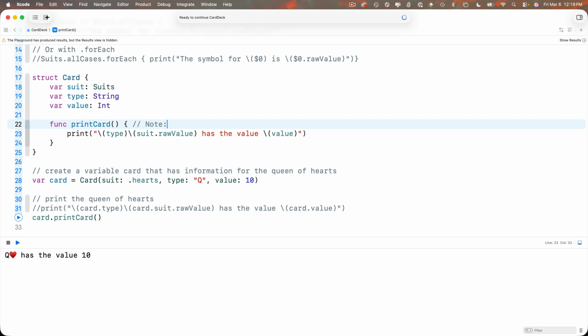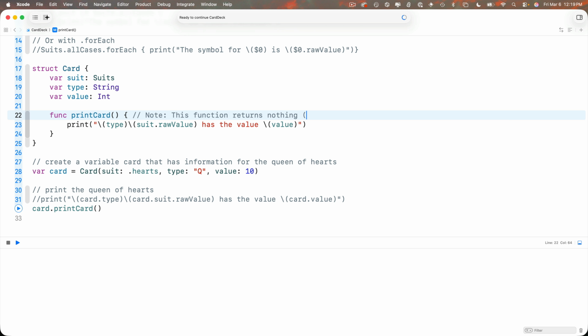Now I am going to show you something in a bit. I'll put a comment to the right of the printCard function that says, note, this function returns nothing, i.e. it's void, so we won't be able to print it. And let me show you what I mean by this. The result you can get is sometimes confusing, and you don't get a lot of input from Xcode as to why you're getting these results.